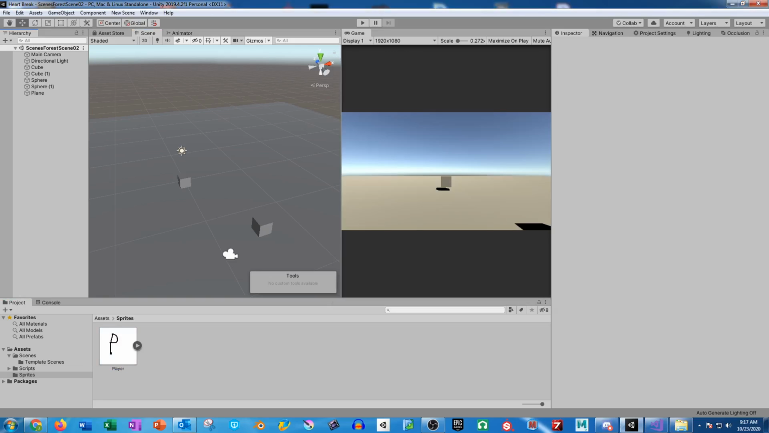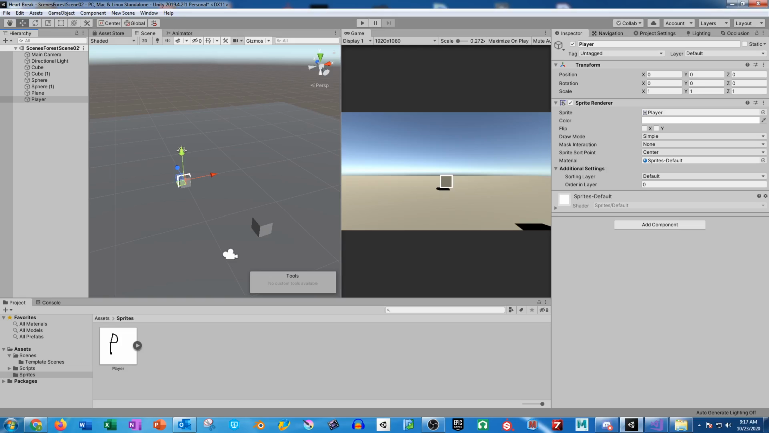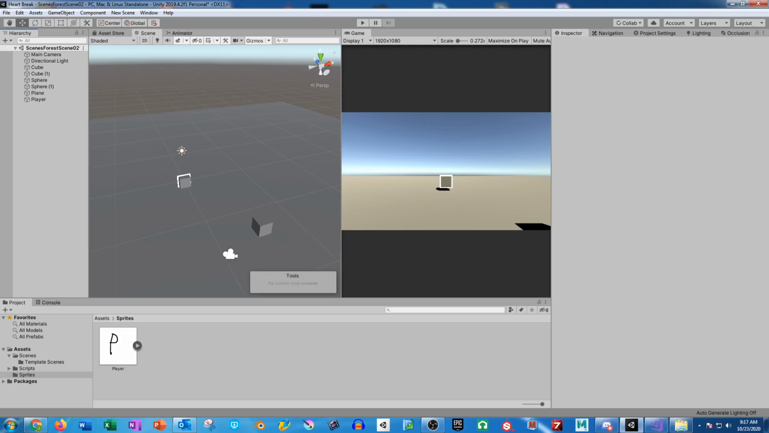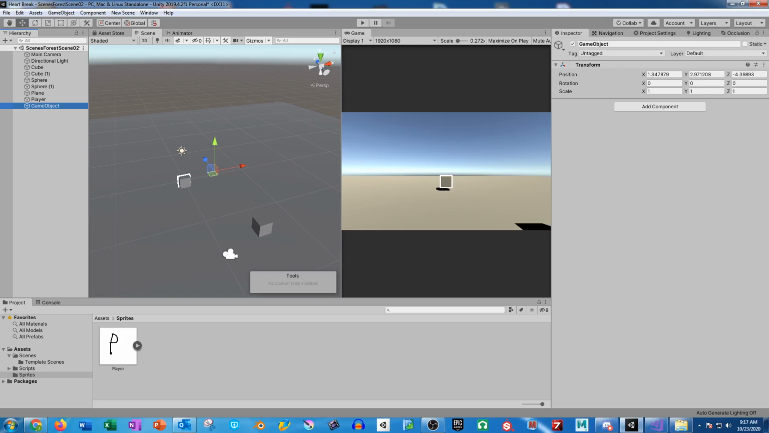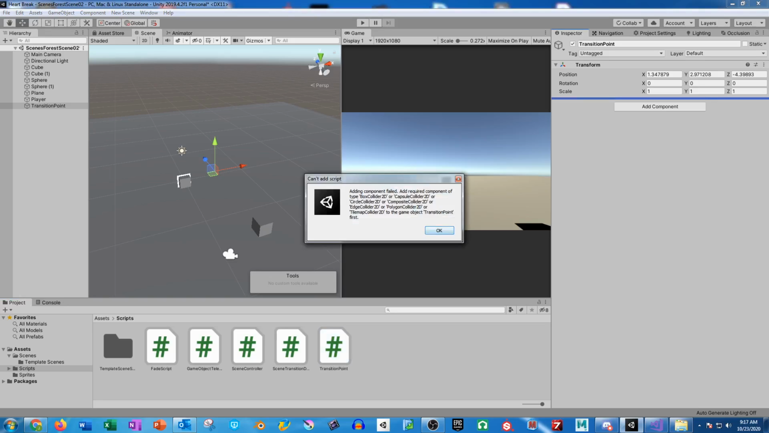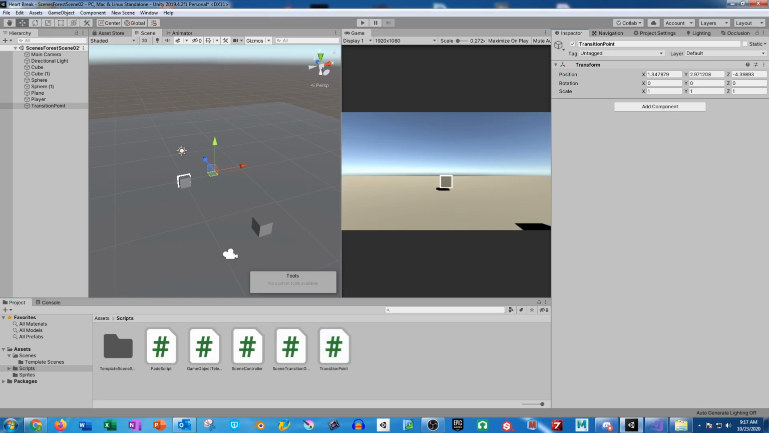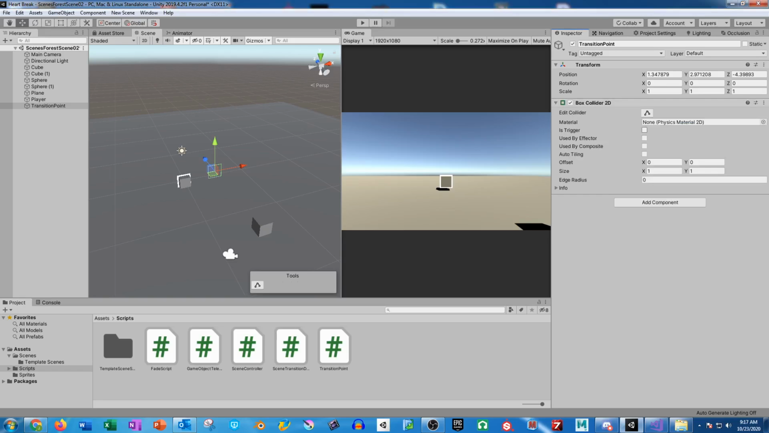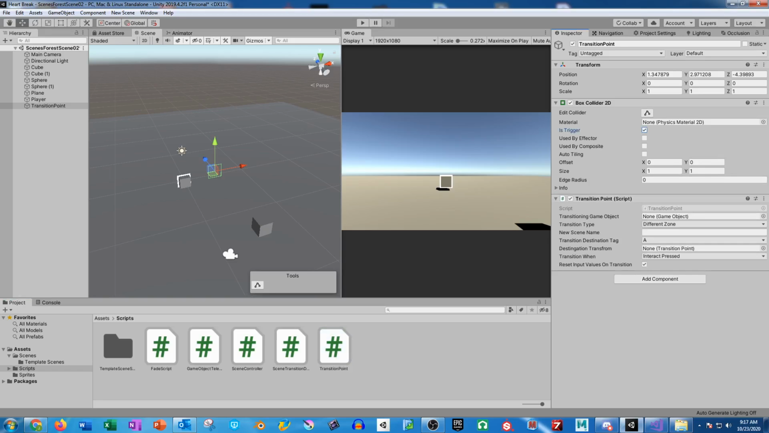Okay, back to work. So for 02, I'm actually going to pull this in here, and I need to go ahead and create a new game object. So let me go into create empty. This is going to be called transition point. Okay, so I'm going to go ahead and add a Box Collider 2D, and this will be a trigger. And we have all of this now.